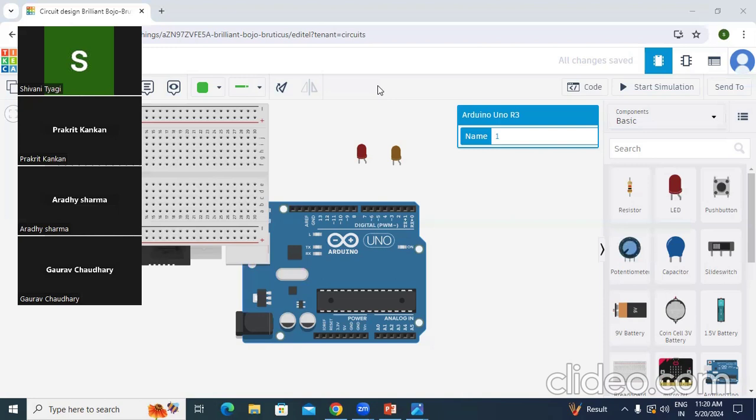Ma'am, can you also tell what we have done till now? Okay. Till now, we have only added some equipment on the Tinkercad platform. That is the Arduino board, which is available here. And this is the breadboard. And this is the LED.